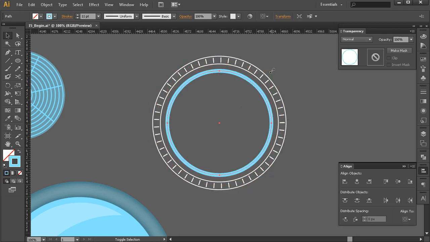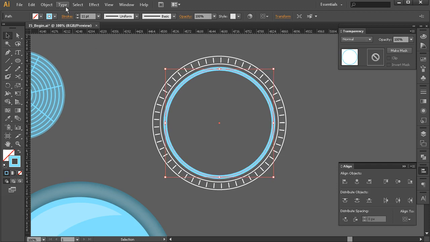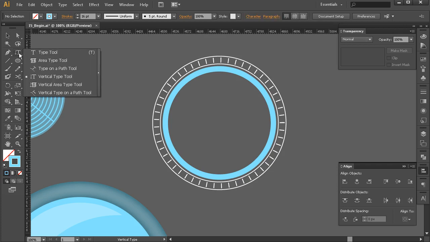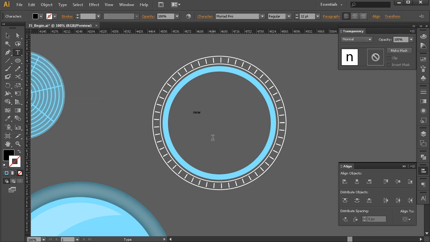Maybe make this inner one just a little bit bigger. You could bump up that stroke just a little bit more. And now I'm ready to create some stuff just to go inside of this shape. So I'm going to go ahead and select the whole thing again and hit Control G to group it. And now I want to type the word news. So if you still have your vertical type tool selected from your last lesson, we're going to just go back to the regular type tool. And I'm just going to type in the word news.